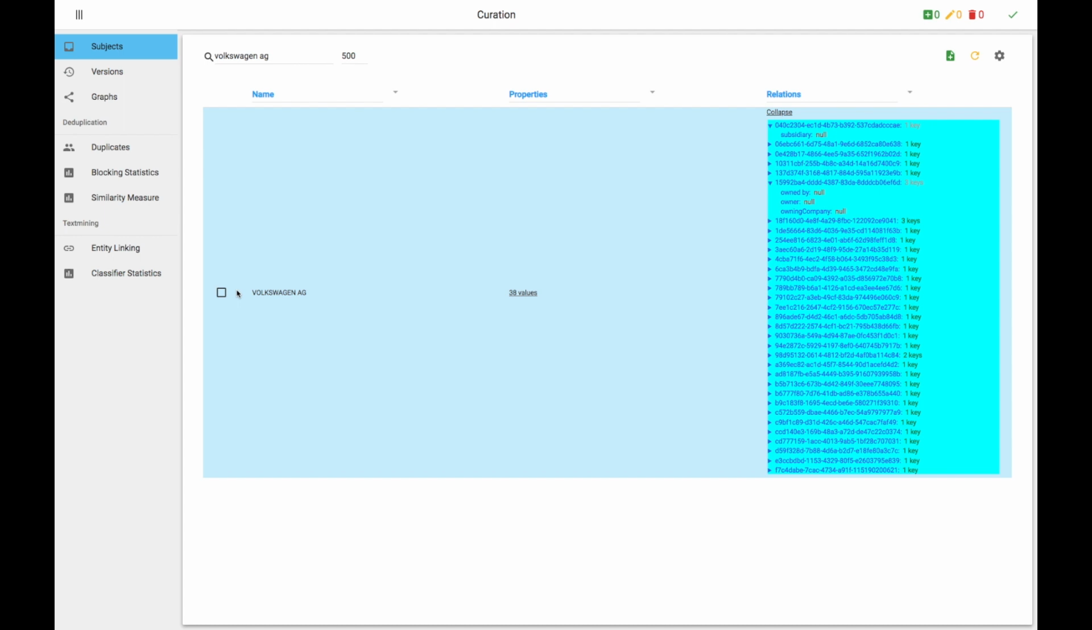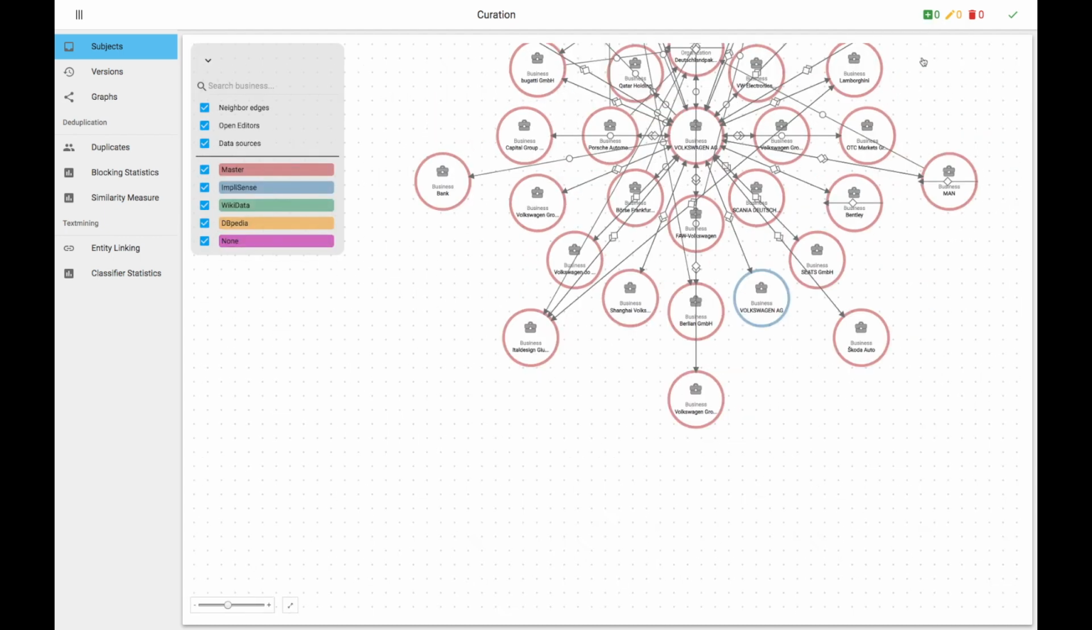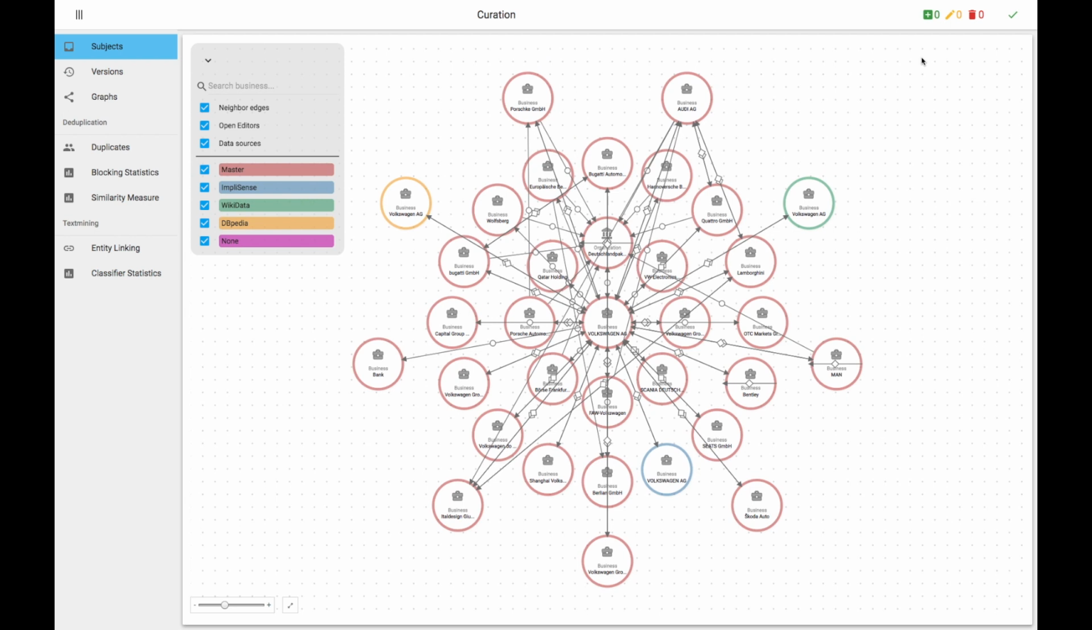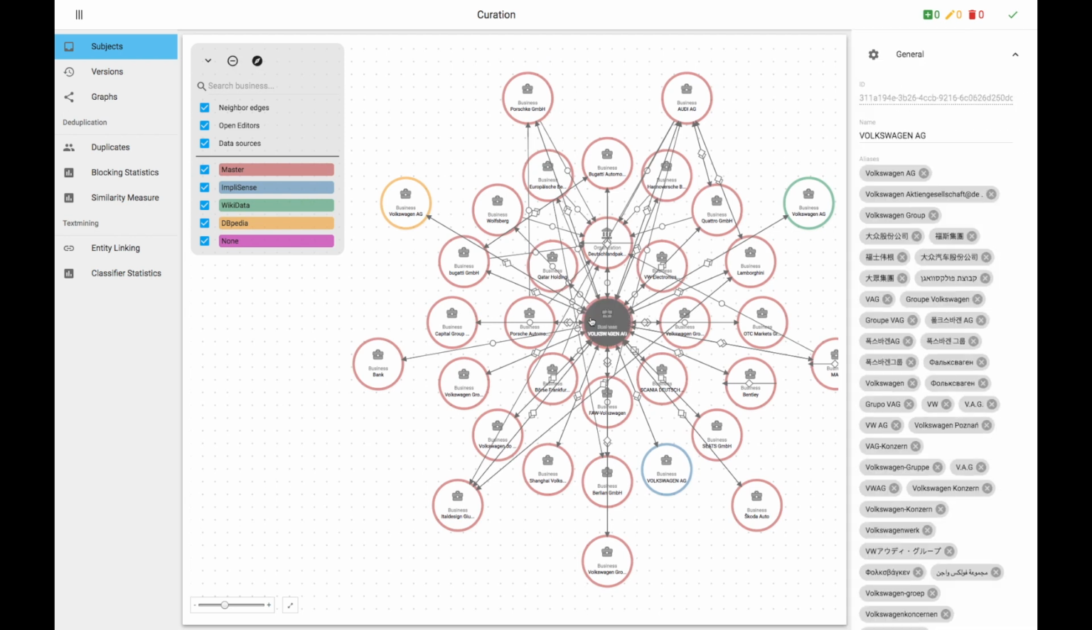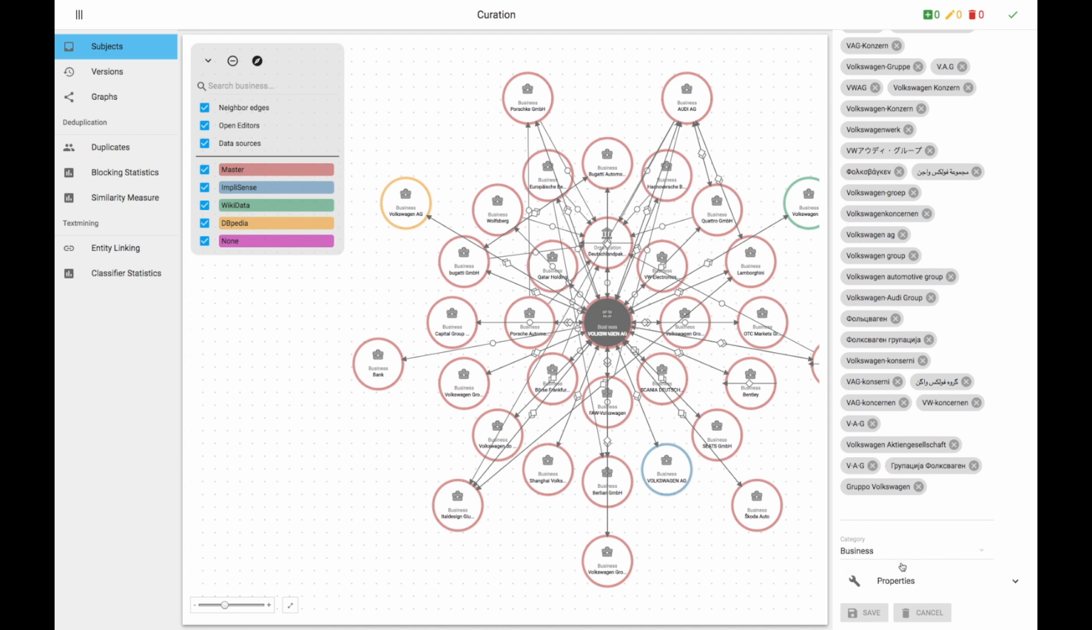Therefore, it's also possible to display an entity and its corresponding relationships as a graph. Here we see the entity Volkswagen with all its relationships. As you can see, you can still explore the properties of each individual entity.